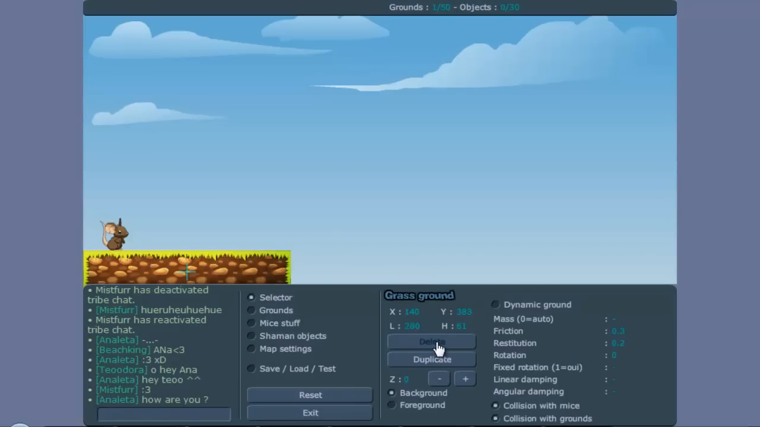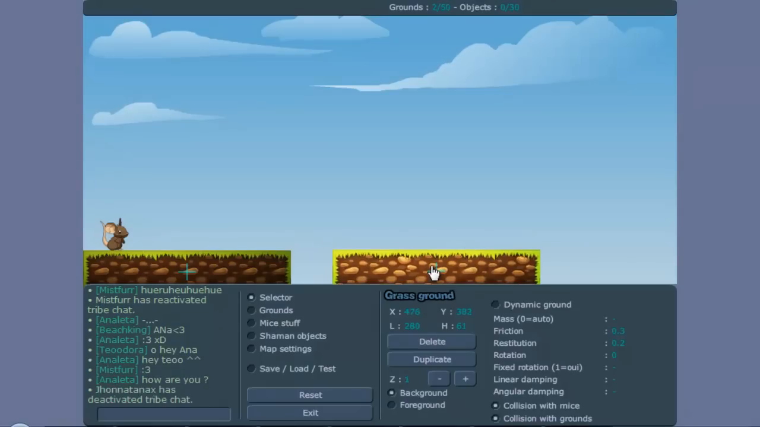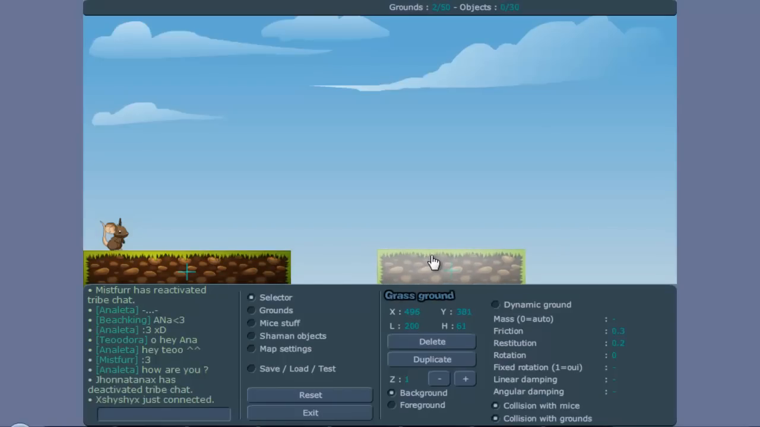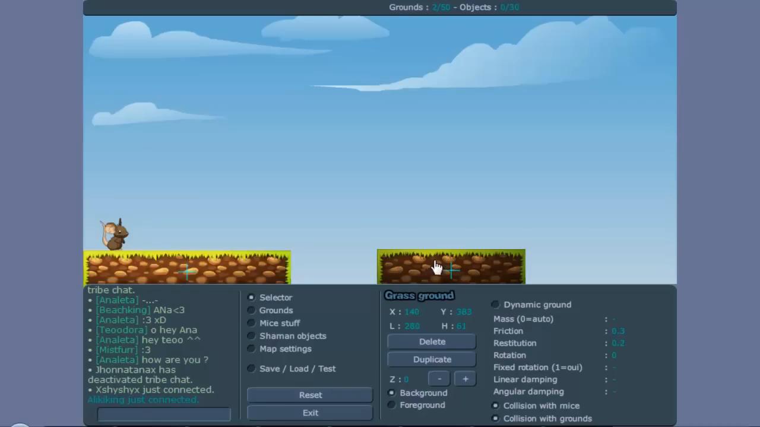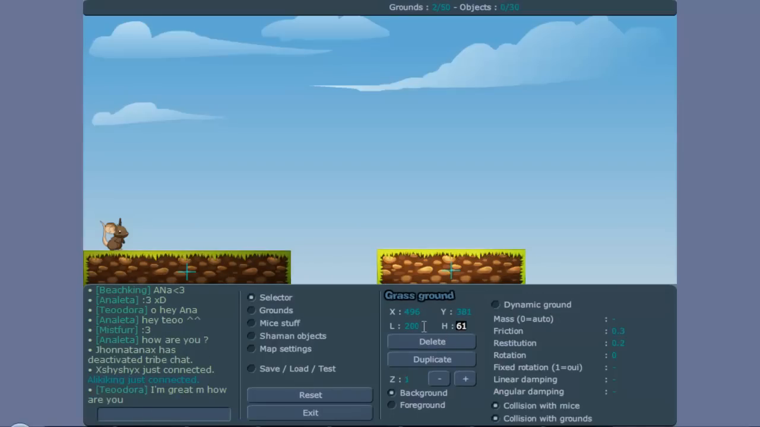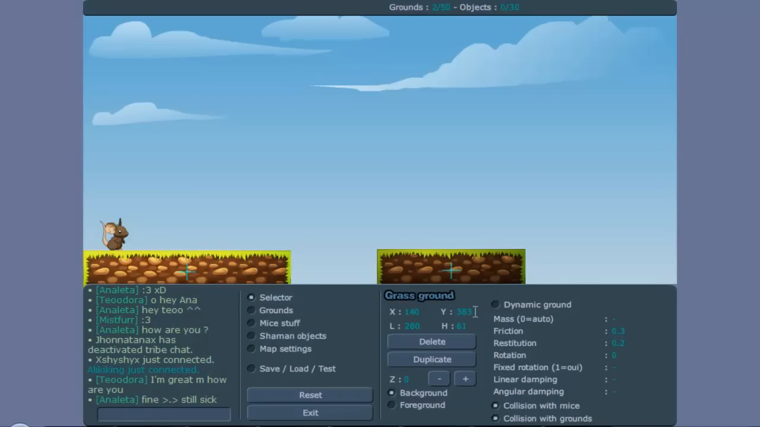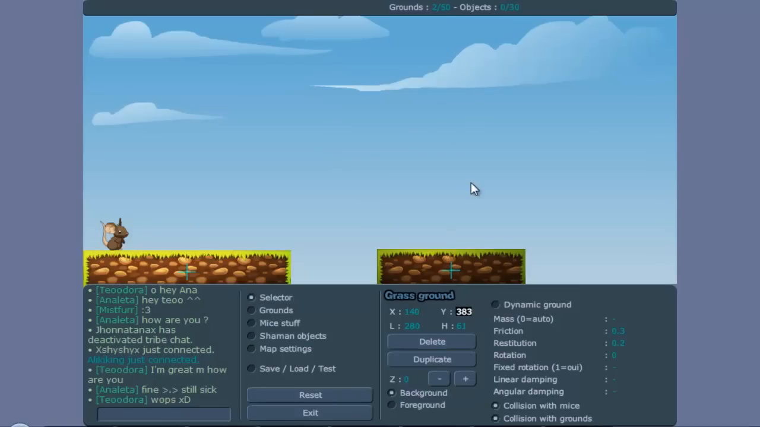Also, we have here the delete function, which is obvious, and the duplicate, so I can copy this ground fairly easily. And let me make it smaller, and you can see it has grass on the side because it's 40 times a certain number. So yeah, and the other thing is, if you have grounds and you want them on the same height, make sure that their height, which you can see here, here's the length and here's the height, is the same, because if it's like 50, it's lower, but if it's 61, you can easily see that it's the same length.